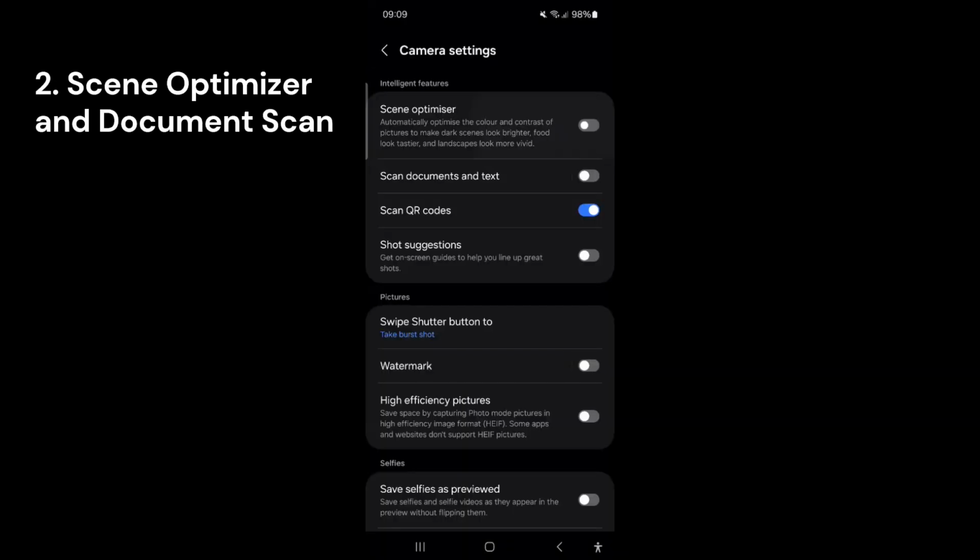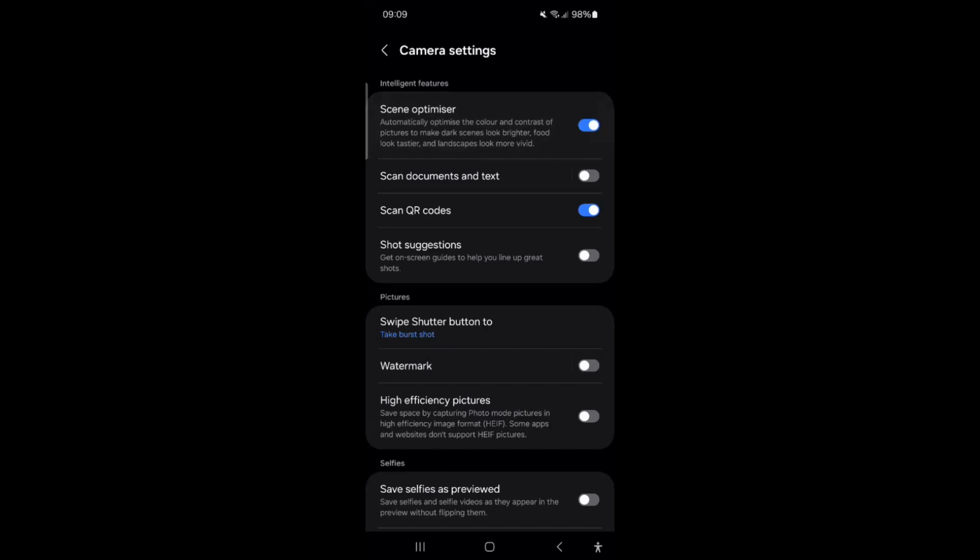At the top left of the settings, I make sure Scene Optimizer and Document Scan are turned on. Since I often take pictures of documents, I want them to be as clear and crisp as possible, especially for text.